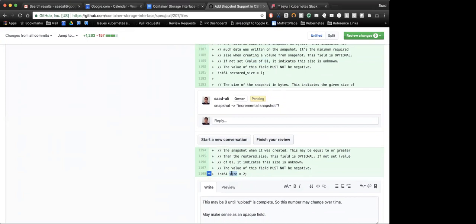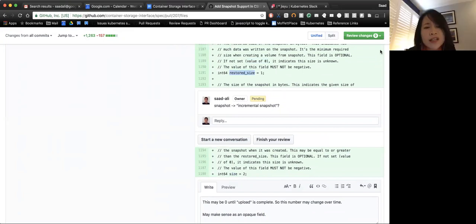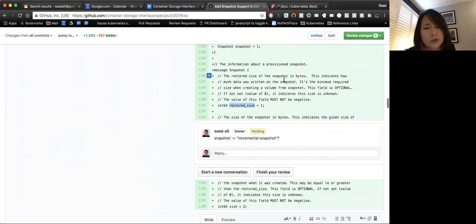Right. So restore size, is that the logical block range? I think the first one, the restore size, is the one that is the data written. So I think that's more like the consumed size that you're talking about, unless I misunderstood. Could you clarify what you mean by consumed size?